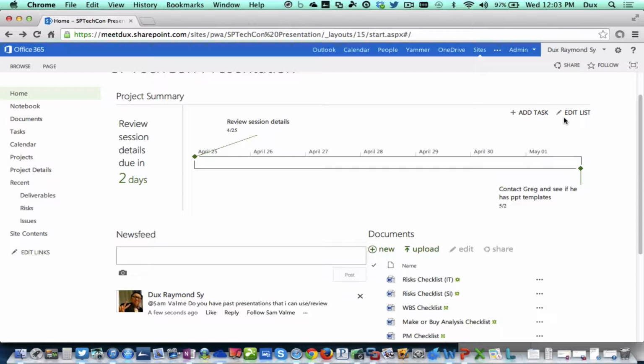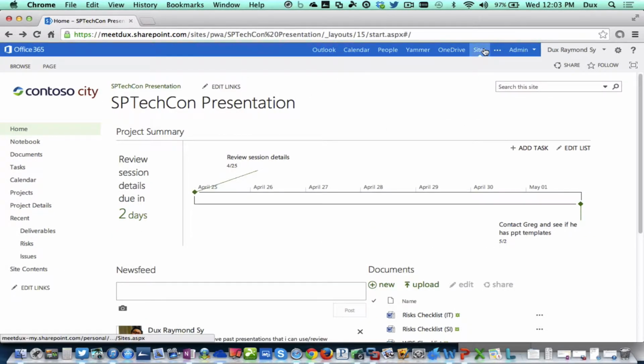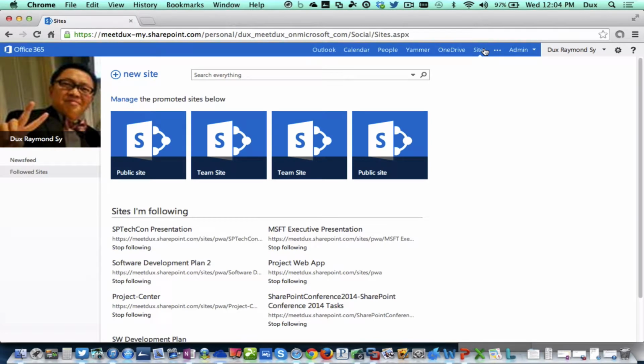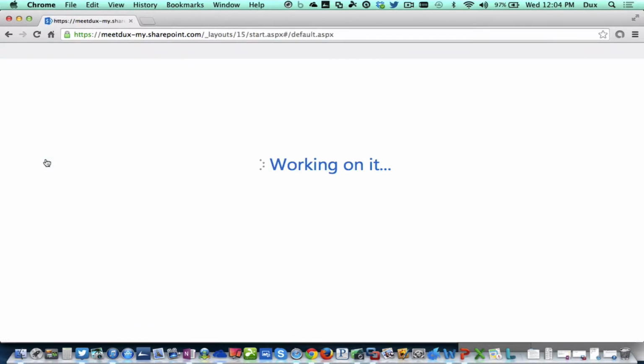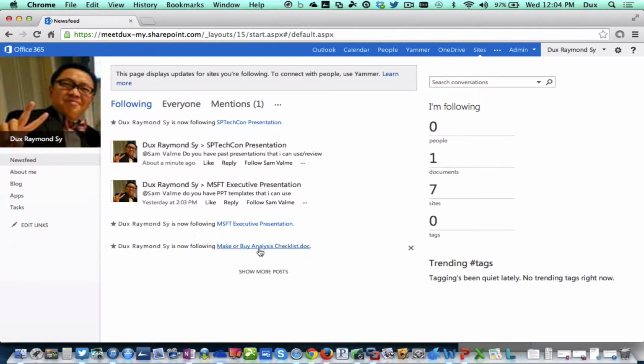There's no way I can remember every site I'm in, every project I'm involved in, every document I'm editing. Y'all with me? So the beauty with these social capabilities is to get myself on the same page, forget everybody else on the same page. This is the new next generation My Site, right?